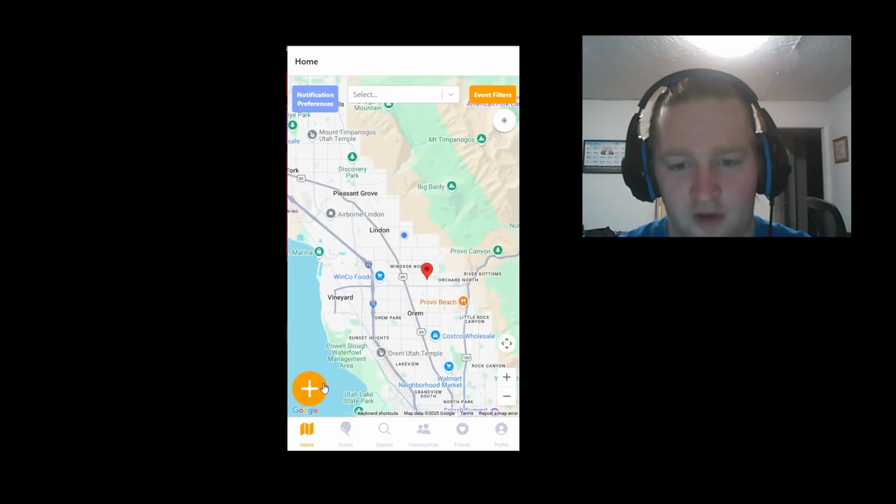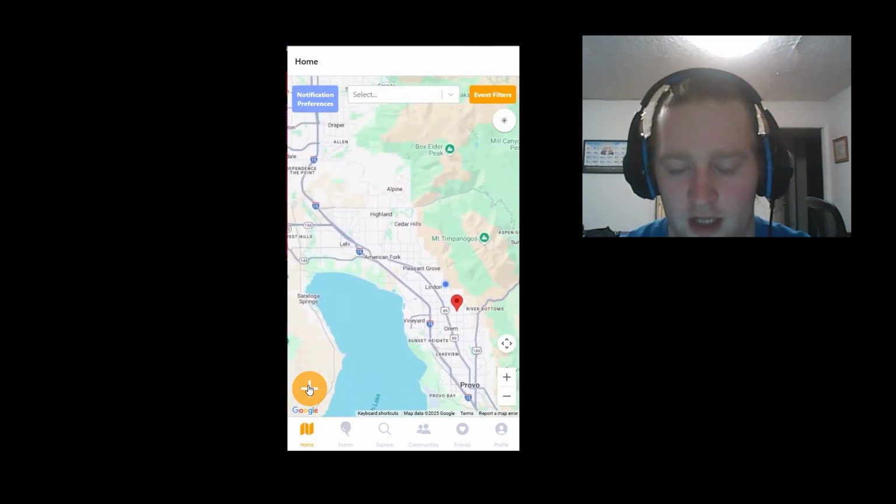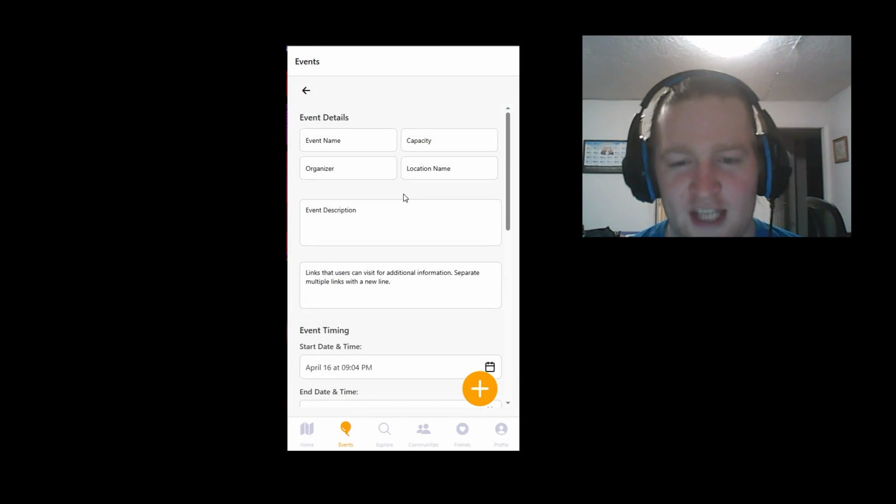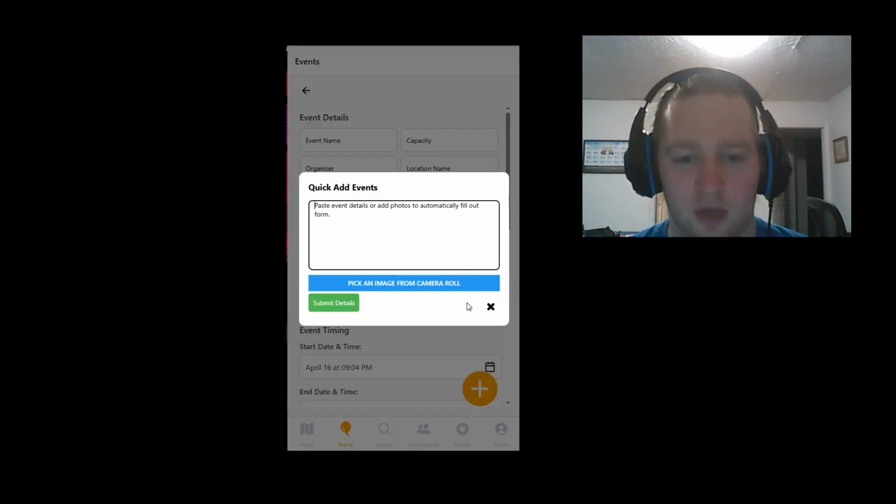Let's say we want to create our own event. Let's go ahead and come to the map here. Let's click the plus sign to create our own event. So let's say you don't want to fill out all this information, but you do have a poster for an event that you want to put onto this app. So let's go ahead and click the plus sign again here, and this will give us our quick add.